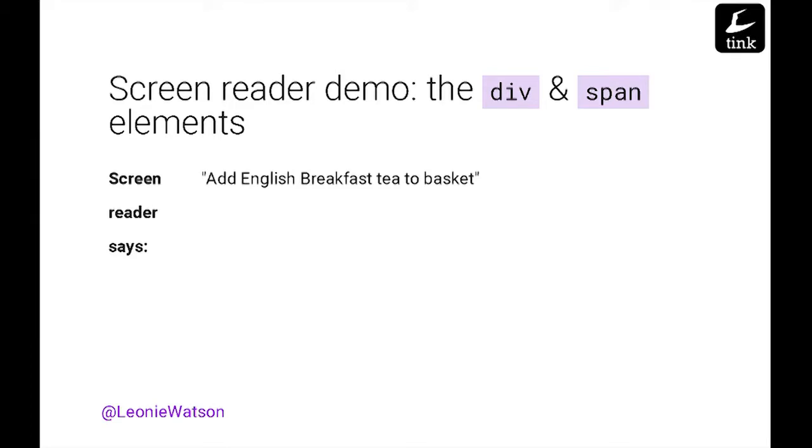And so other than that text, there's no other information that the screen reader can make available to the user. "Add English breakfast tea to basket." Now, a user might be able to guess from just hearing that text that maybe if we hit the enter key or clicked our mouse on that piece of text, it might do something useful. But nothing said this was a button, nothing said it was a link, nothing said it was a form field or anything that gave us a clue that we could interact with it.